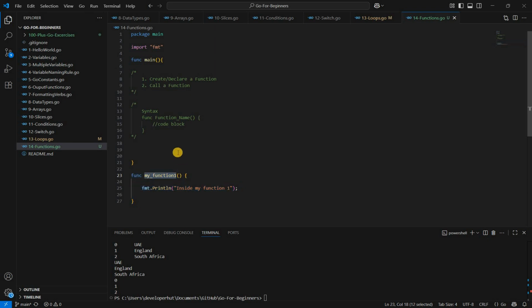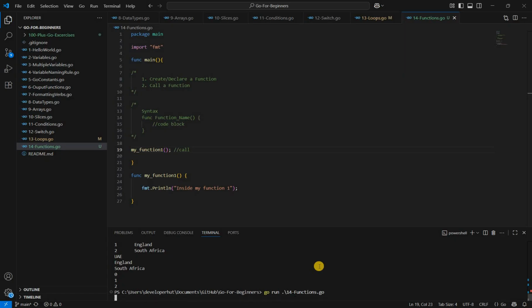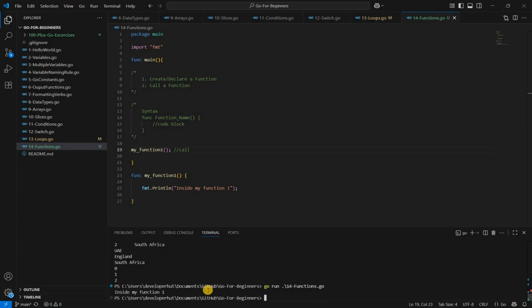Now let's call this function. Calling is very simple. You just need to add the function name, and open and close parentheses. This is how we call the function. Now let's try to run this program. I will say go run functions.go. Here you can see the output. We created the function and we called the function. This is basically called a function call.